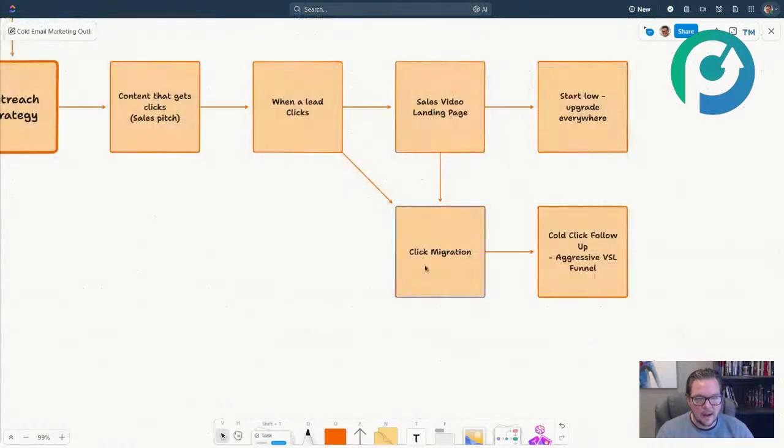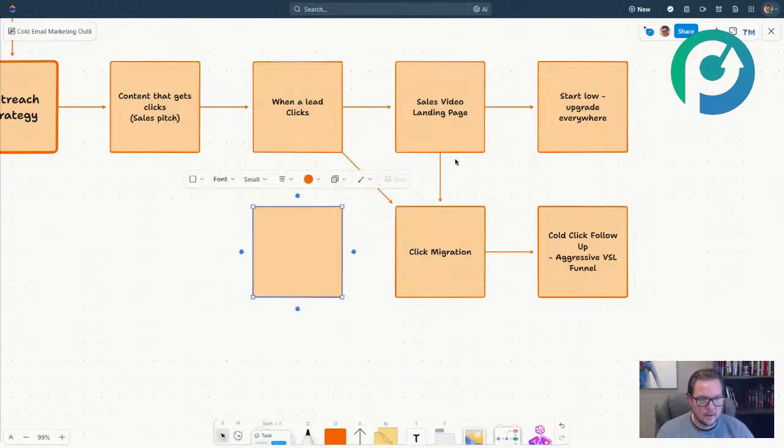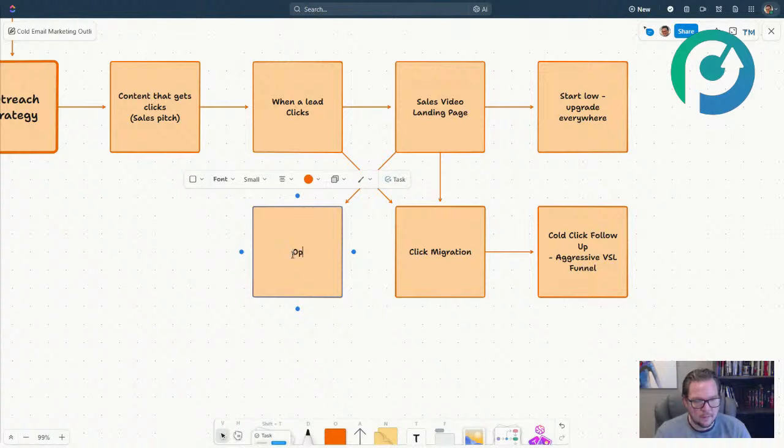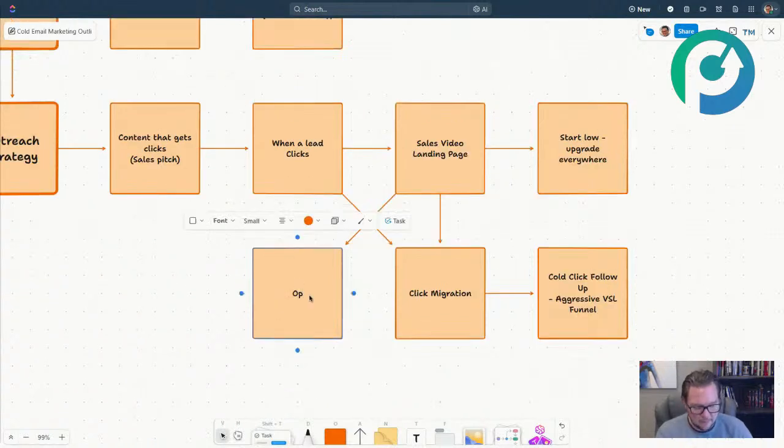So we've got our click migration. The other thing we're going to do is create another one down here, so we're going to move this down here. And we're going to call this one opt-in migration.